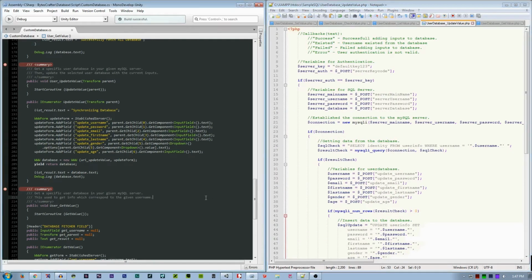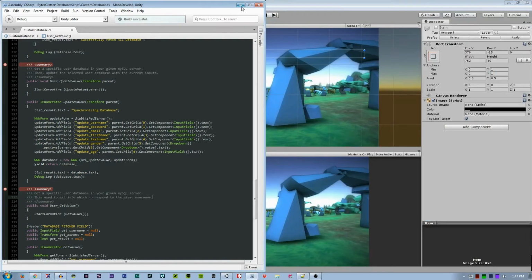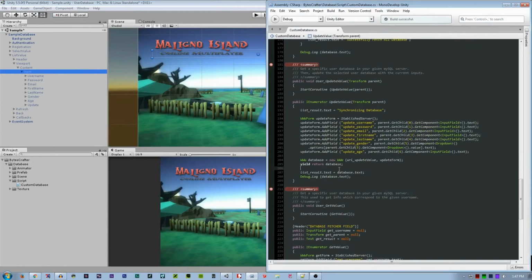And we're moving on to the C# script. So we're minimizing here. And here is the custom database script. We have the public void here, getting the transform parent item. And we use enumerator for those that didn't watch the part 3 or part 4. Enumerator because we want to wait before we continue. We want to completely download the data from the database.